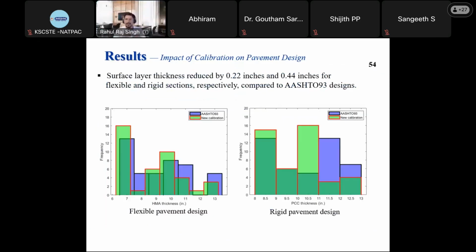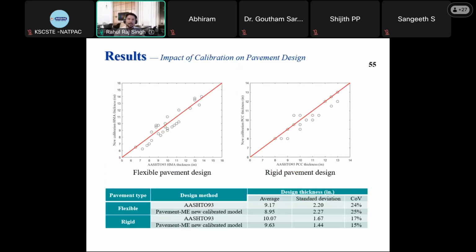So in numbers, if we compute the design layer thicknesses, we are talking about asphalt concrete and JPCP thicknesses, they were reduced by 0.22 inches and 0.44 inches for flexible and rigid sections compared to the AASHTO 93 designs. If you look at the line of equality between AASHTO 93 and Pavement ME designs, you can see they're more or less close to the line of equality. However, Pavement ME is slightly thinner.